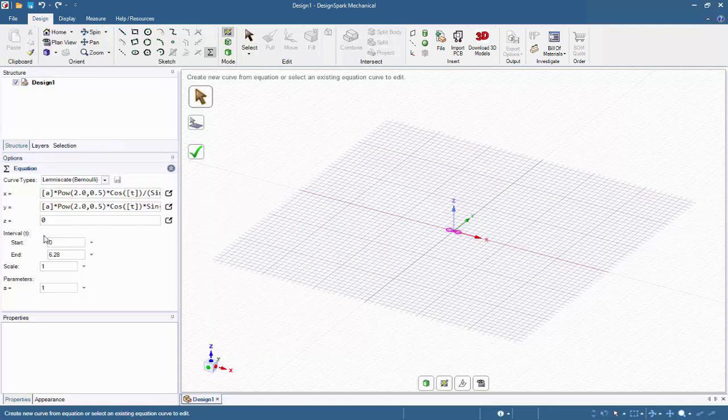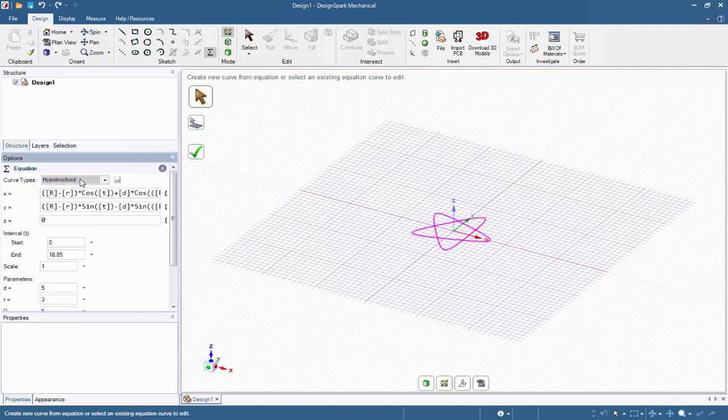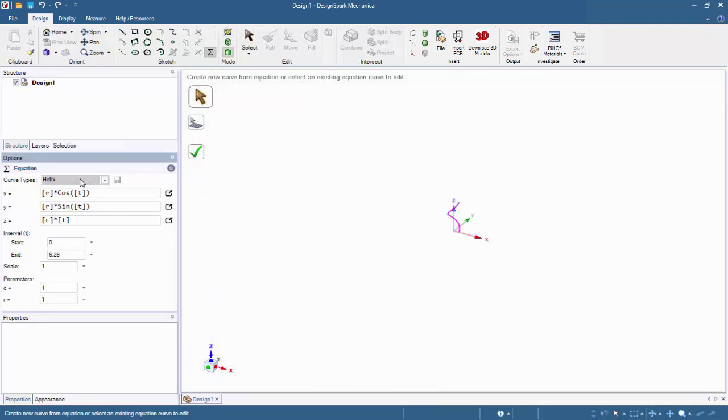Interval t and scale are pretty standard amongst any curve type that's chosen, but parameters will constantly change depending on the curve that is chosen. For this exercise, let's go ahead and choose helix from the drop list. Notice that helix has X, Y, and Z fields populated and that we're in 3D mode. If Z is equal to 0, then we would automatically be placed back into sketch mode.